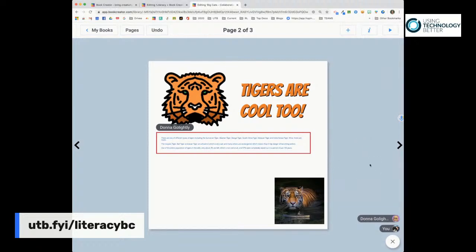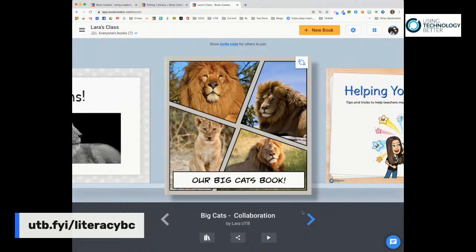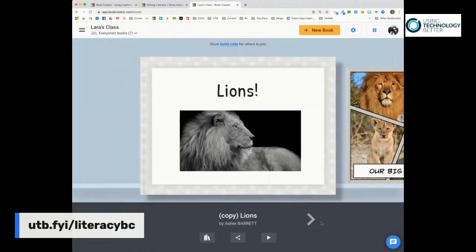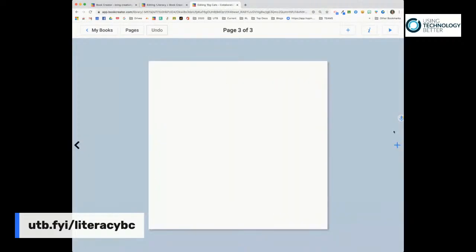So the last couple of points I wanted to show you are around adding text and how simple that is, and a few of the tricks that I definitely didn't pick up on until recently when somebody pointed it out to me. So I'm going to stay in this book here. I'll just go to a fresh page.